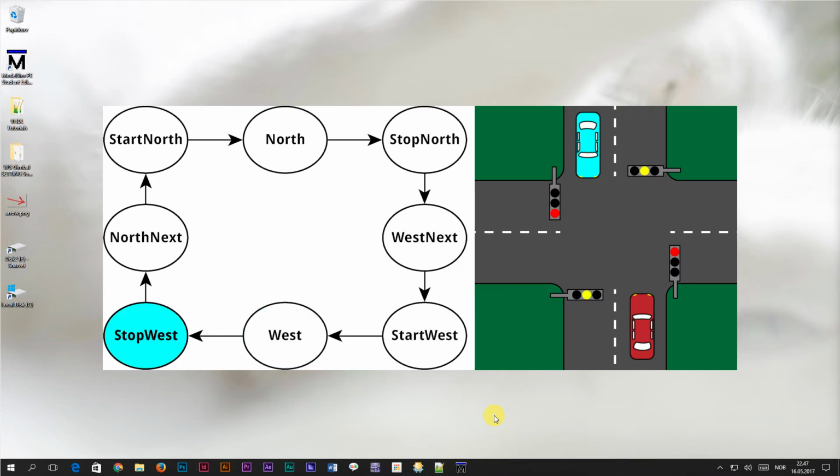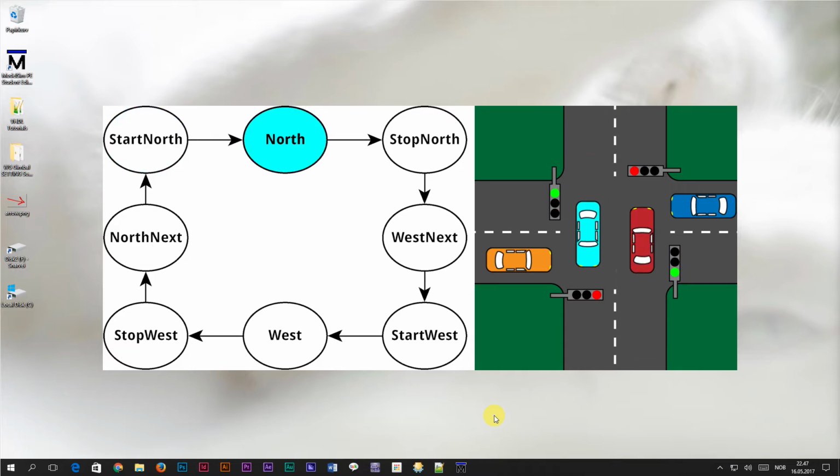After green, the west-east light will change to yellow. We'll name this state Stop West. And that was the last state, because after that we are back to the North Next state. The pattern repeats itself. Do you see why it's called a finite-state machine? There's a finite number of states in this chart, 8 different states to be exact.